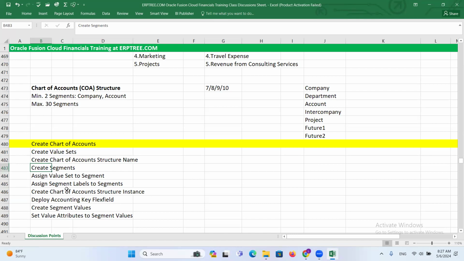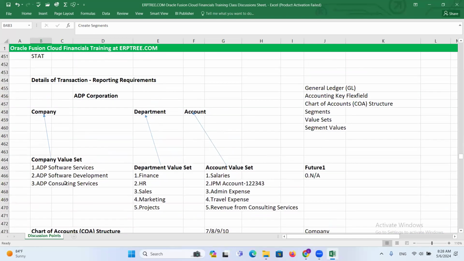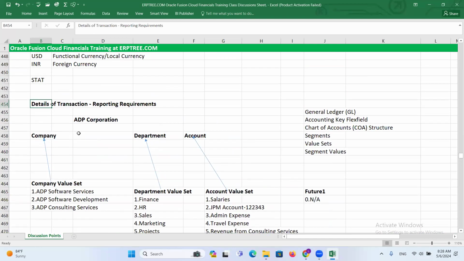Next task is create segments. As we already discussed, as per the company reporting requirements, we create the chart of accounts, or just chart of accounts, or chart of account structure. Any name you can use. Simply say COA, chart of accounts.